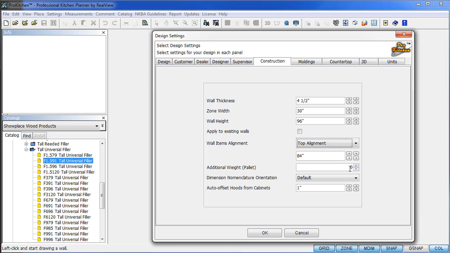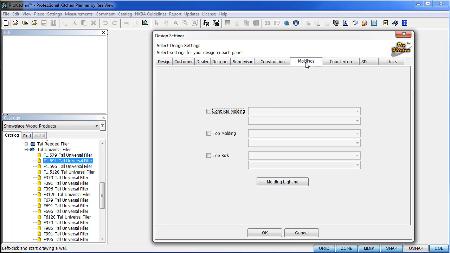If your shipment comes on a pallet and you need to put that weight in there to calculate the weight for shipping, you can do that. Dimension nomenclature orientation. Set a default, but you can do it clockwise, counterclockwise, 90 degree clockwise, all sorts of fun stuff on there. Just however you like to see it. Auto offset hoods from cabinets. This will automatically set your hood an inch away from your cabinet. You can set that to zero or whatever your preferences are.